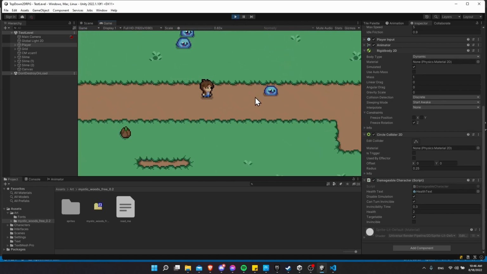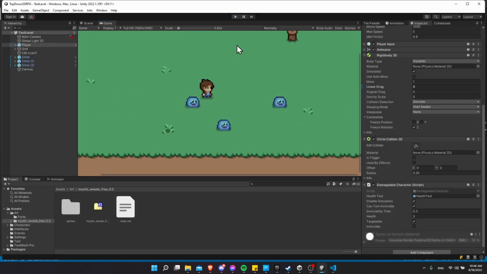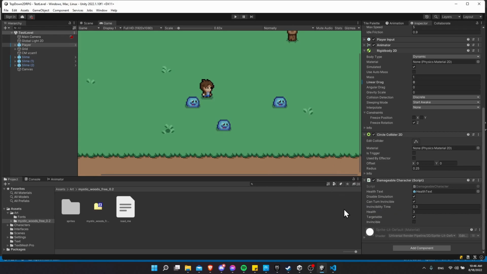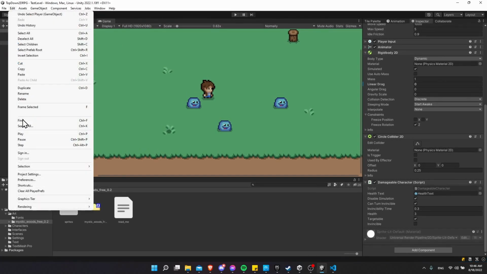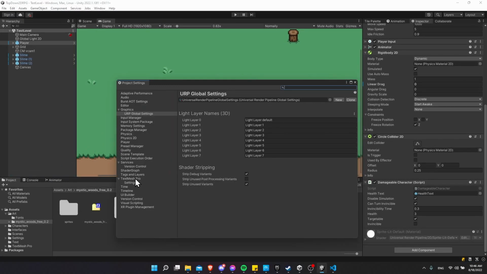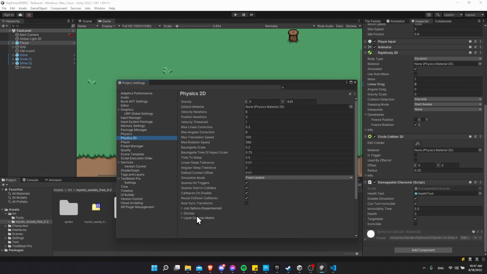So basically right now, the slimes are indiscriminately hitting the other slimes or the player. There's a strong chance you probably don't want one enemy to be able to damage everything else in the game that is a damageable character. So there would be a few ways of handling that, such as messing around with the physics layers, which you can do in Edit, Project Settings, and then down here, Physics 2D, Layer Collision Matrix.